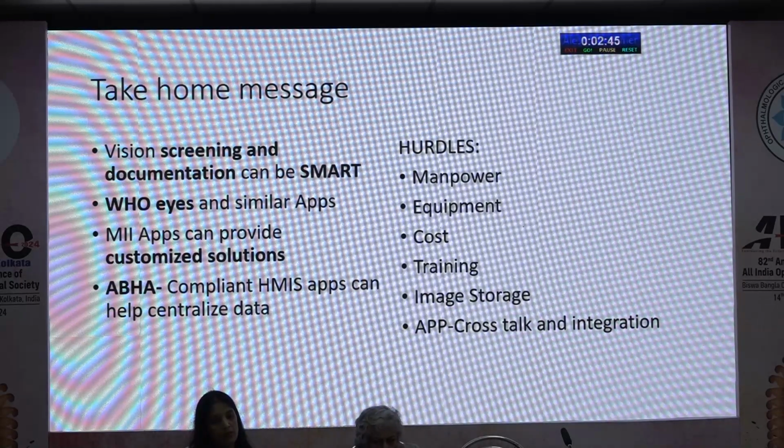Smart, as we already showed what we mean by that, with WHO Eyes. But similar apps can be modified for Indian settings, and that would be a boon. HMIS compliant apps are required for Indian eye settings.